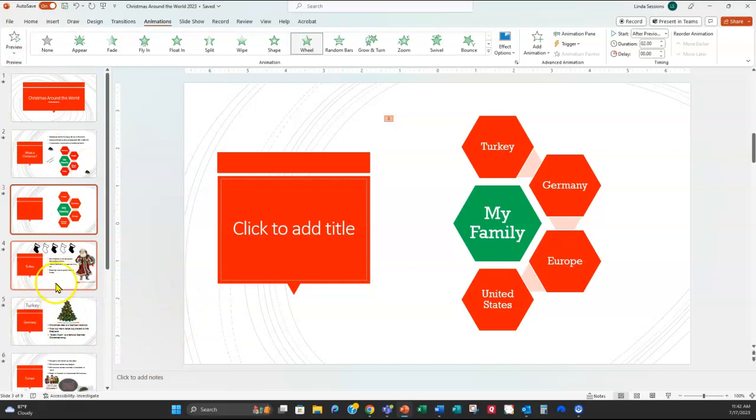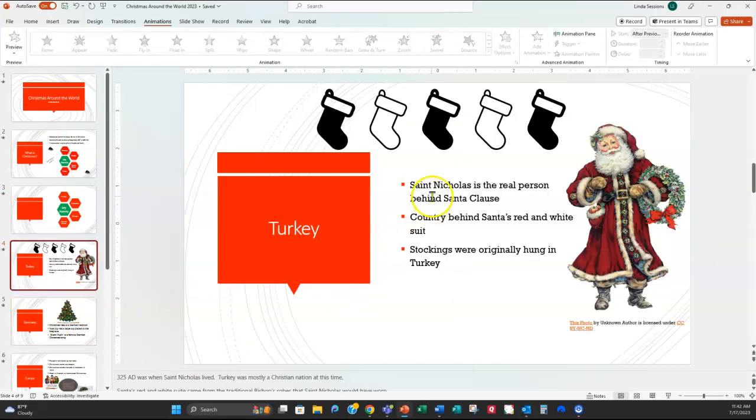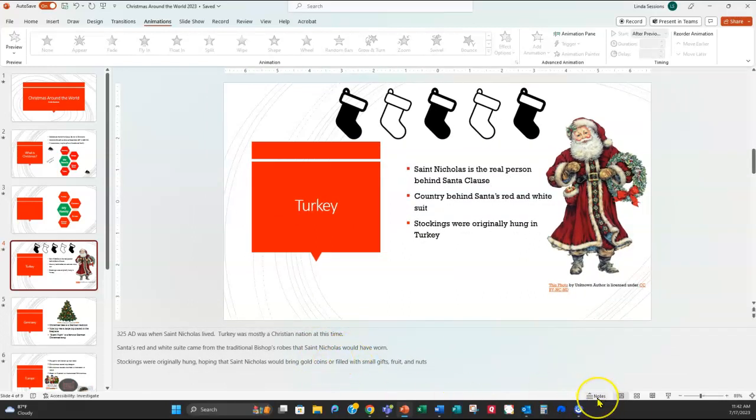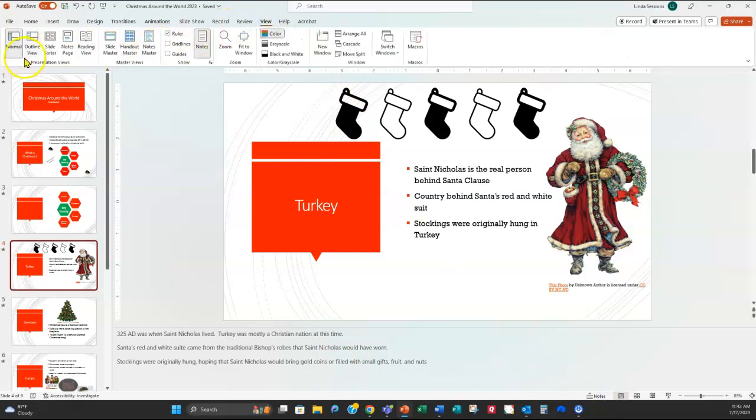Now on the other slides in the presentation, you're going to be adding text in a bulleted list as well as information down here in the Notes pane. So if you don't see the notes pane down here at the bottom, you can just select this icon right here on your taskbar, or you can go to View and it's going to give you your notes page as well.